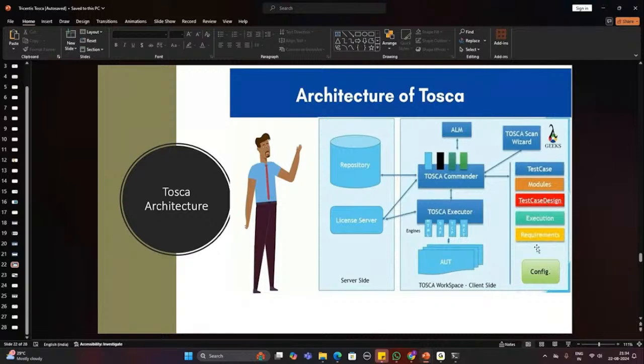This is configuration: however you want your test case to be built, you configure your test case, so that is why it is called configure. These are the different tabs you see in the Tosca Commander. Whenever you open Tosca, these are the things that you see. So this is called the architecture of Tosca.